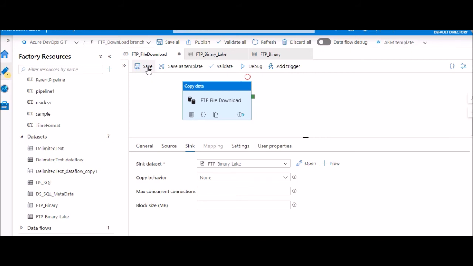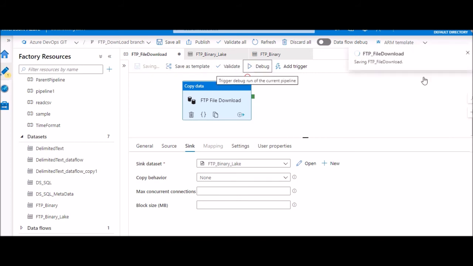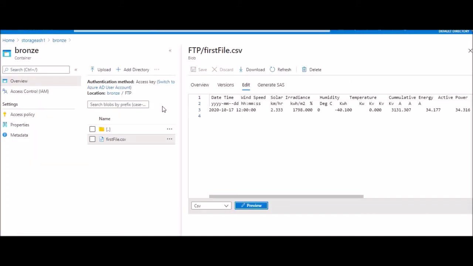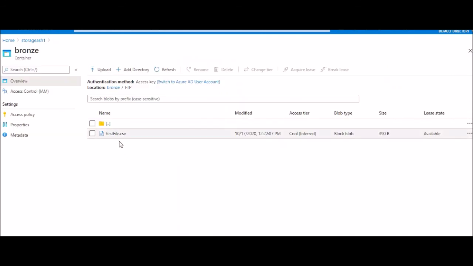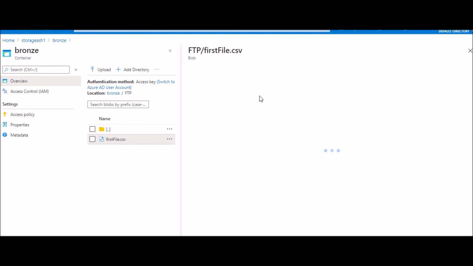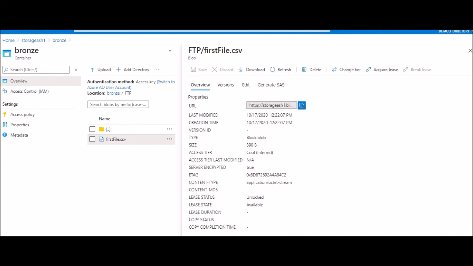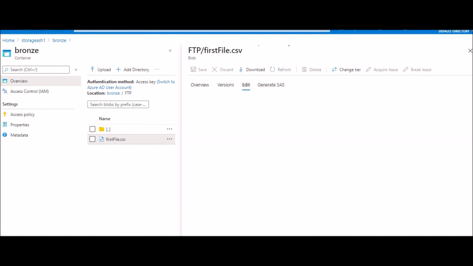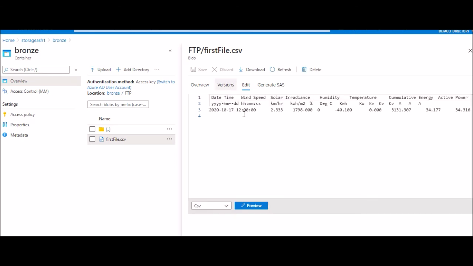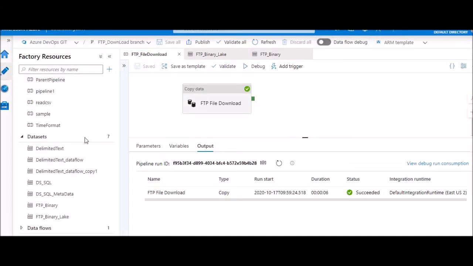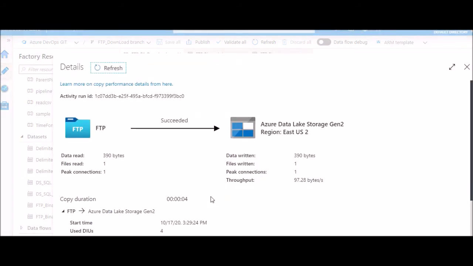So now we are all ready to execute. Once you execute it, I have already executed it, so I can show you. This is the location where I downloaded firstfile.csv, and you can even see it, it's just a sample file. So if I come back to my data factory, I can see this succeeded. You can even open and see how much data it has. See, it's 390 bytes it has downloaded.